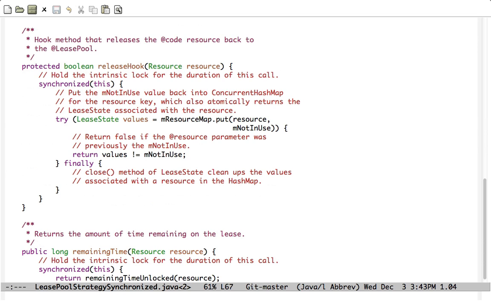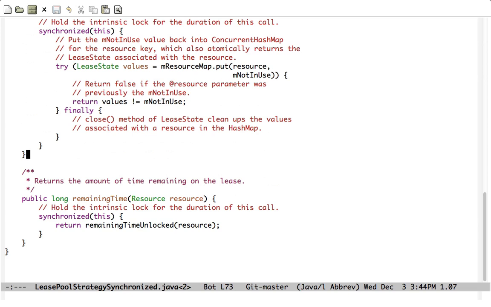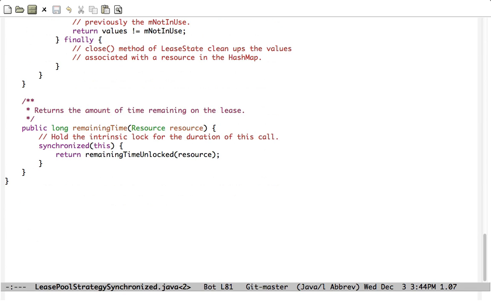You'll see they all look sort of the same way. If you can compare two objects directly, you would have to use like an equals method? It's comparing the references. Okay. Yeah, these are checking to see whether we found something that was not in use or not. Here is the remaining time method. All this thing does is grab the intrinsic lock and call up to the remaining time unlocked method.